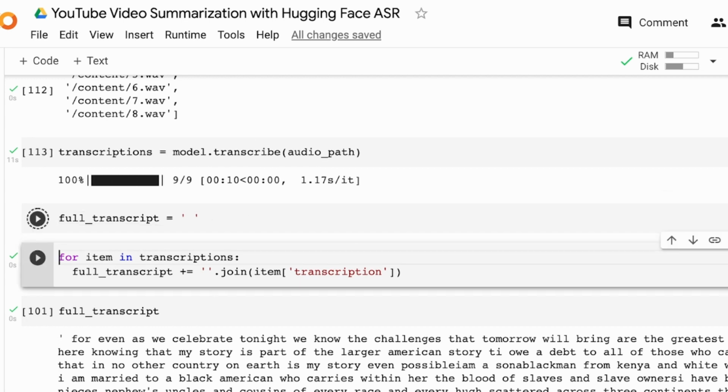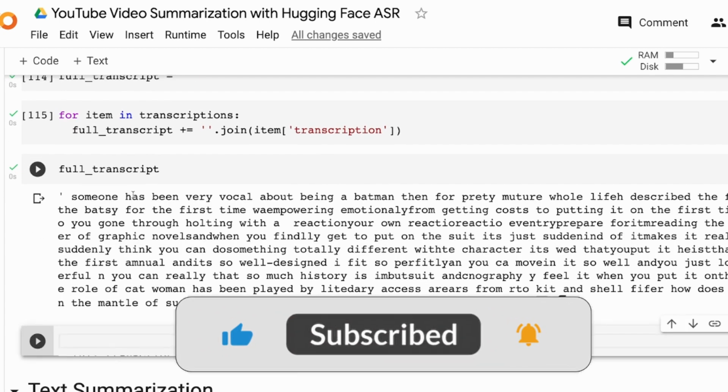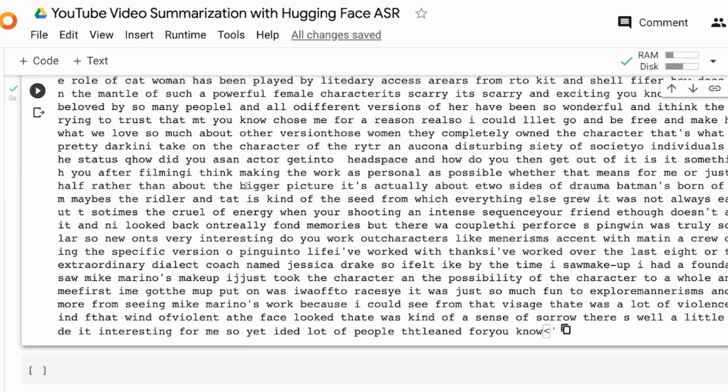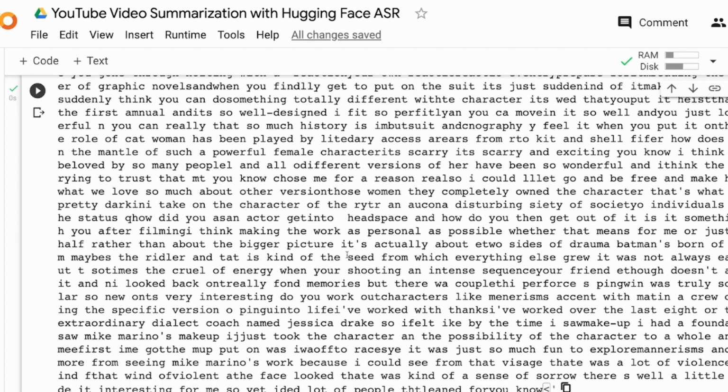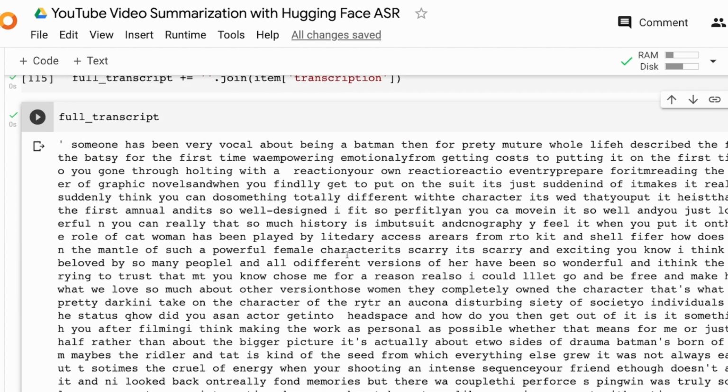Now we are going to extract the full transcript. Once we extract the full script, it's quite a very large text. You can see the text being quite large, and yeah, you can see that it is quite large.